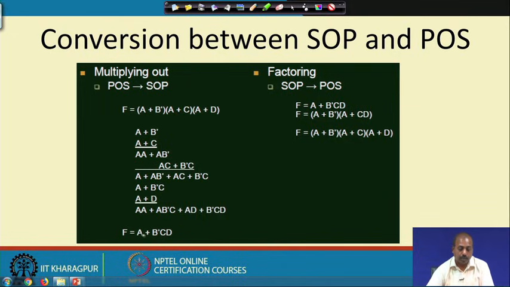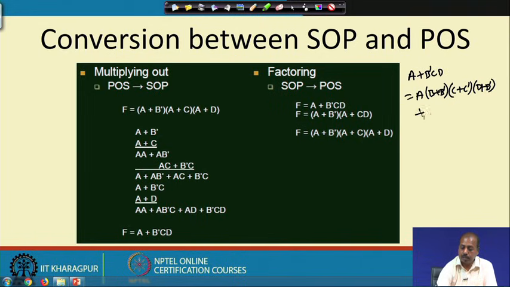So, to convert to canonical form, you have to convert again, like say a plus b bar c d. If you want to convert, you have to write it as a into b plus b bar into c plus c bar into d plus d bar, plus a plus a bar for the second term, a plus a bar into b bar c d. Now, if you just go on multiplying this, you will get the canonical sum of product form.